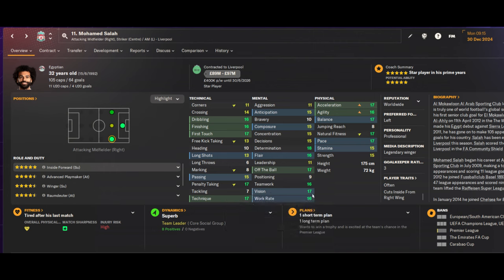So Mo Salah can do that really well with a 17 vision, and he can execute it with a 15 passing. Again, if you have somebody like Nunez with 14 vision, he does see the pass, but then with 12 passing or 11 passing, he might not always be able to play the pass. There's a big thing there, and these two attributes especially need to work in concert with each other.